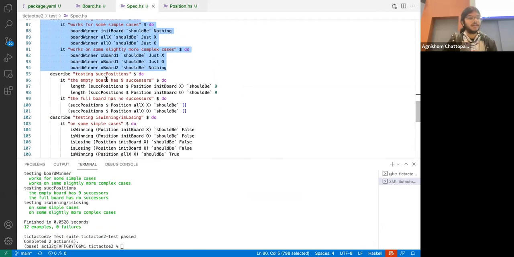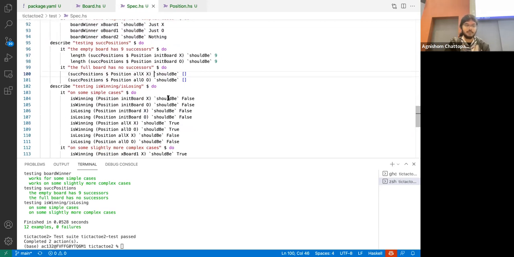So I want to test the successor function. Some simple tests. One test is that regardless of who the current player is, the empty board should have 9 successors because I could go in any one of those points. The full board should have no successors. That makes sense. The initial board is neither winning nor losing for anyone because for optimal play, it should be draw. If the current board is filled with all X's and the current player is X, then he has won because it's a terminal node. So this is very simple.